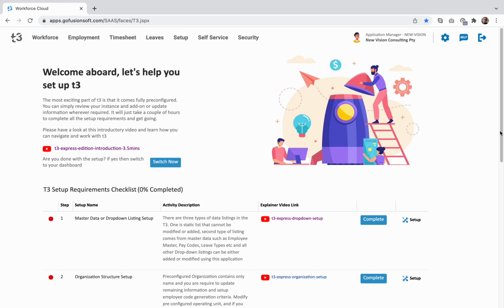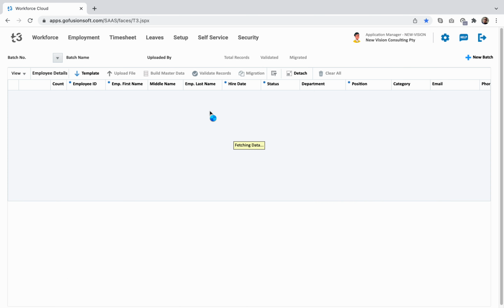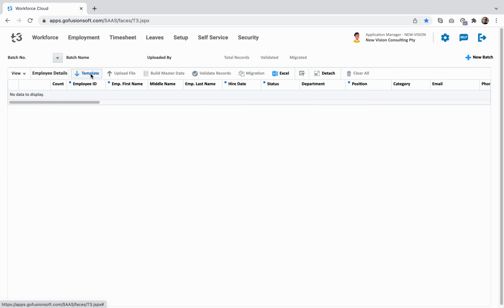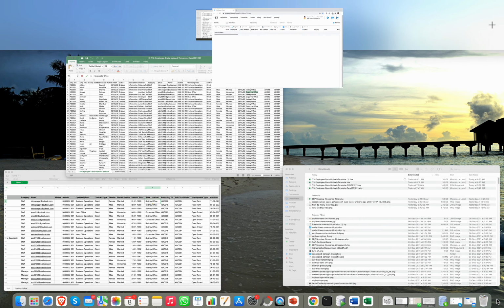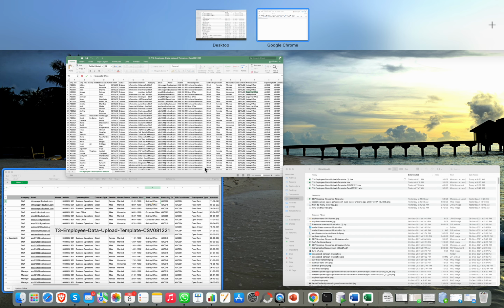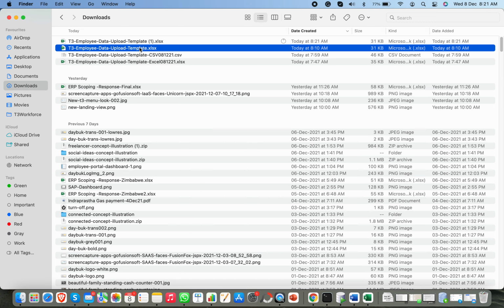In this session, I am going to explain how you can upload your existing employee data into the system. Let's start with downloading the data template from the Employee Data Upload application. You are required to press the template button to download the file in Excel format. The file is saved in the local folder, and in this case you can find this file in the download folder.